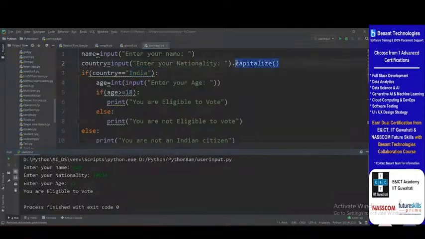You have to convert the user input depending on the value you are checking here, how you are checking the conditions here. Whether you're checking with a lowercase or uppercase string or capitalize, based on that, you should convert the user input as well.